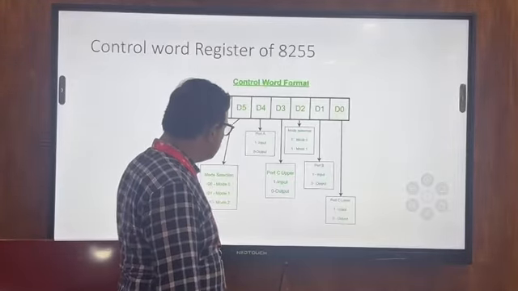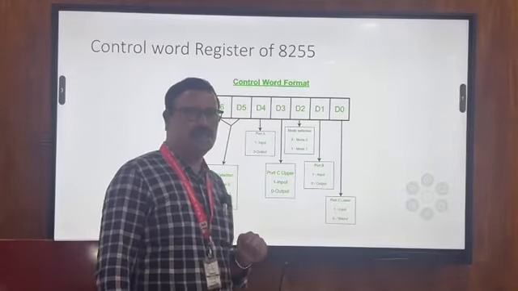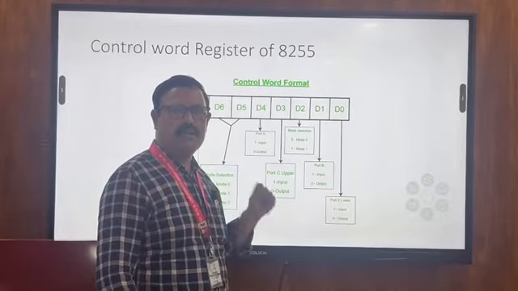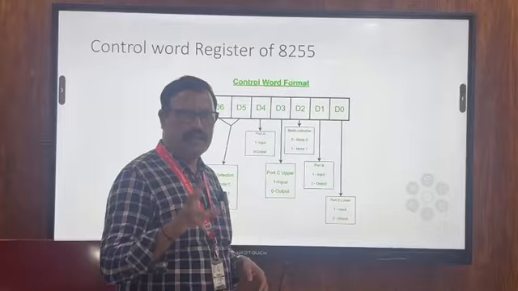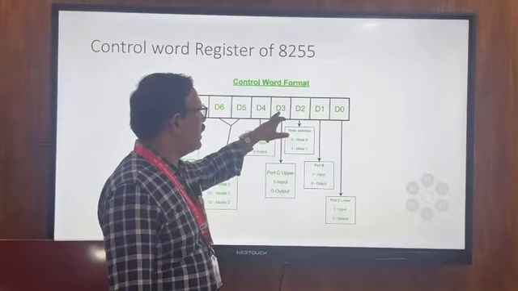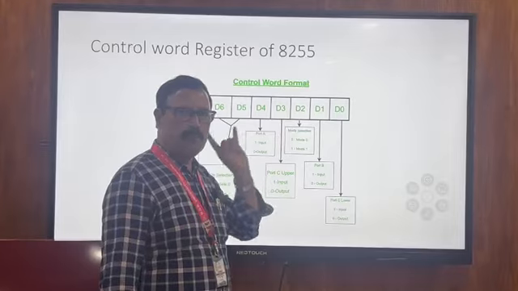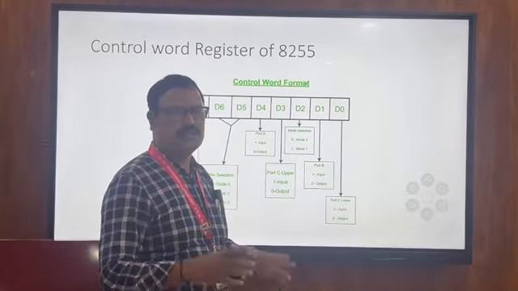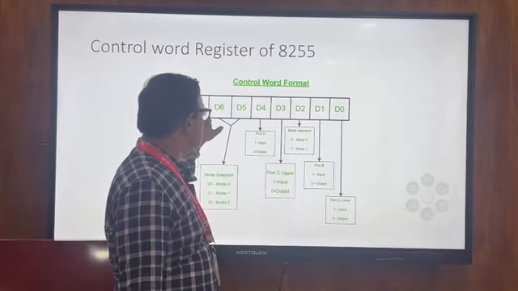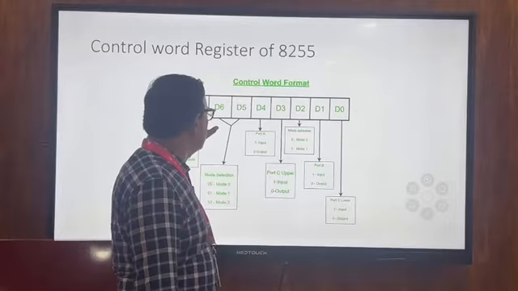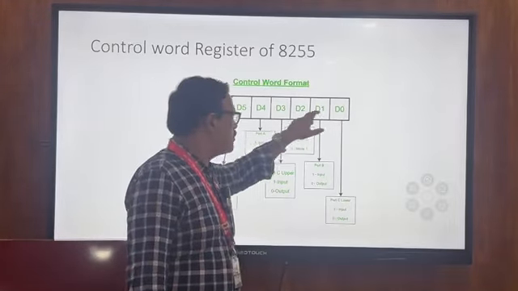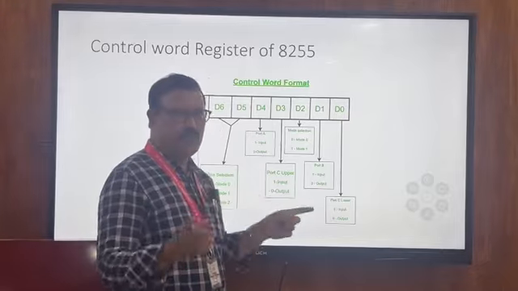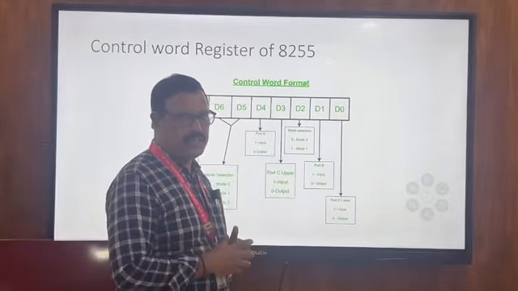So how is the data transferred? According to a control word format. The control word format is an 8-bit register. This 8-bit register is a programmable register, so we have to program it before the data transfer. It decides which port is to be used. These are your data bits: D0 is the LSB and this is the MSB. Starting from LSB to MSB, we have to assign the data.